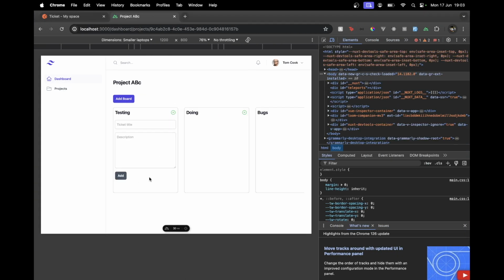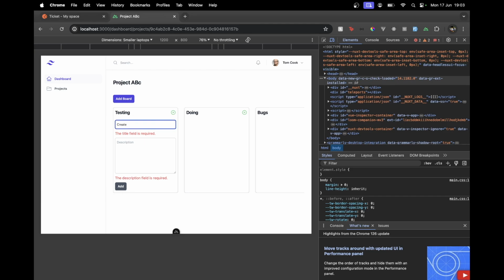It may not work. There it is. It works great. And the ticket title field is required, description field is required. Perfect. Now we add the ticket. Testing the functions.